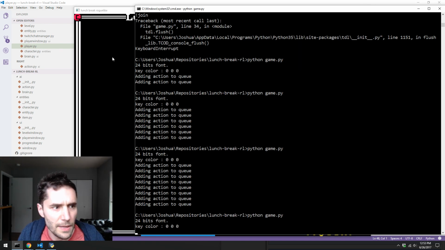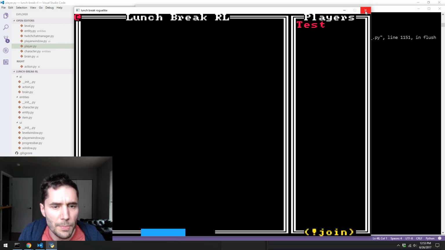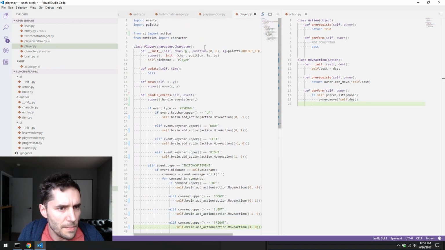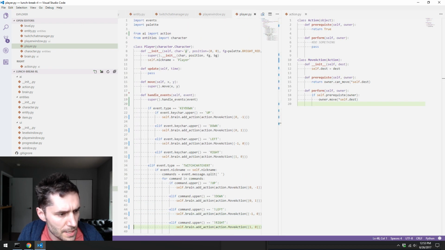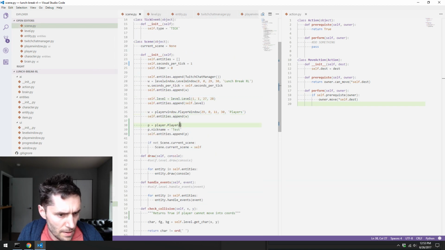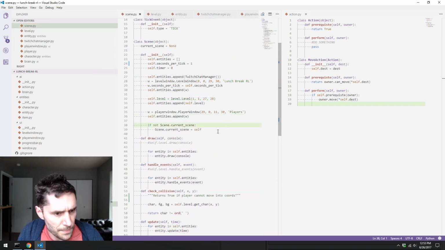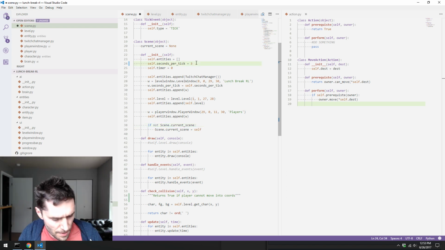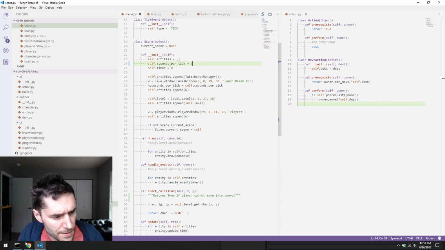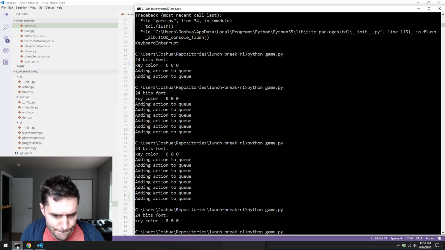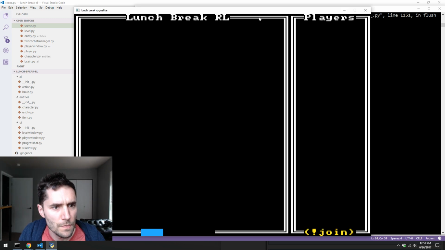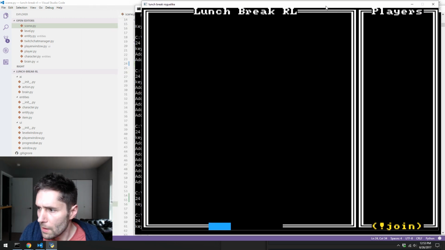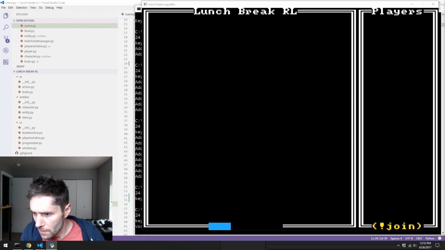Actually, real quick, let me make a couple changes before I do that. Let me get rid of the hard-coded test player in scene.py. Okay, you're gone. And let's set it back to maybe just 2 seconds a tick and see how that feels.